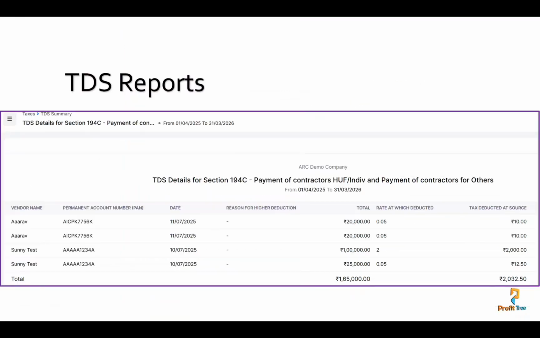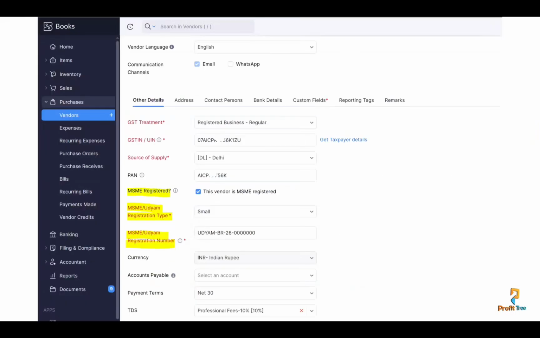And even for filing of return, under each section, you can have the complete report where the name, PAN number, date, payment, TDS, everything will be there. So you can directly file the return with this data.